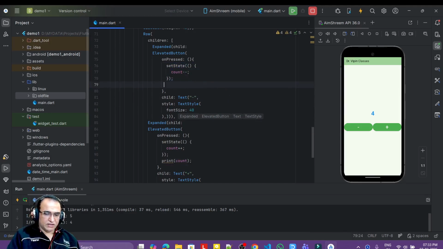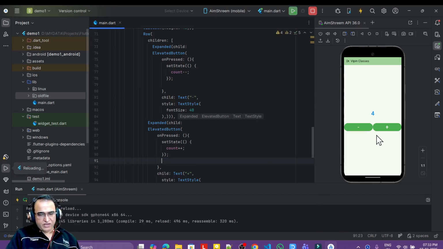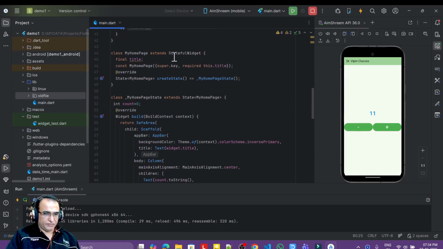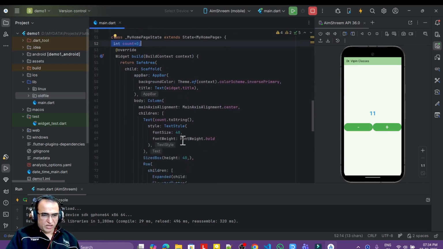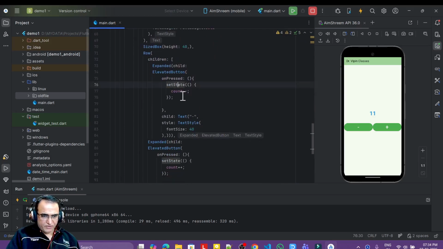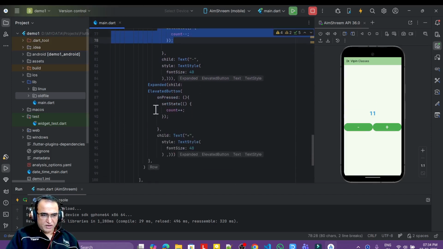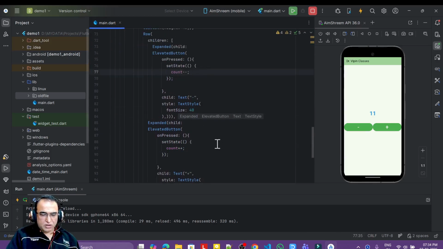Now it's behaving like a normal application, just plus, minus, and you see that we are able to control the state of this stateful widget. This is the stateful widget, and this variable is the state. Remember, count is the state. So now we are controlling the state. We are increasing, we are decreasing, and with the help of the setState function, we are controlling the state. That is called controlling the state.